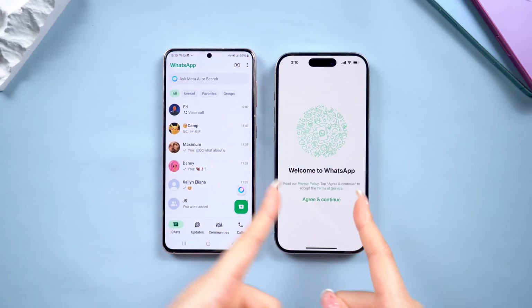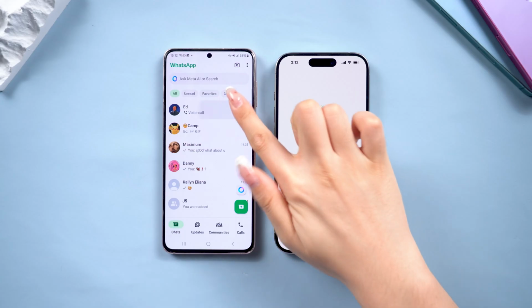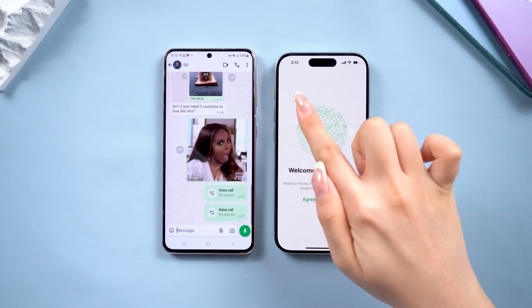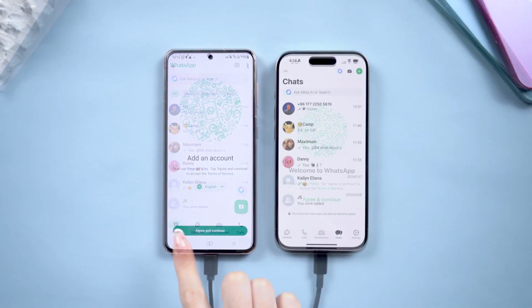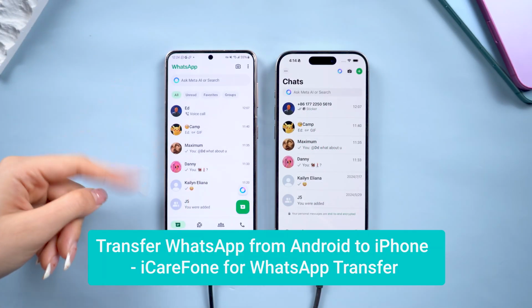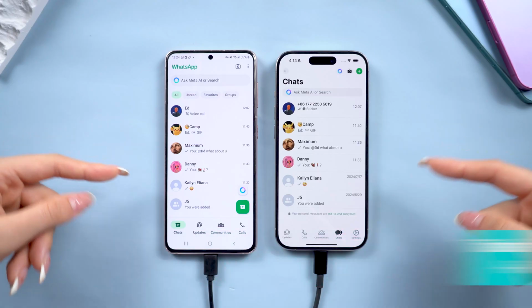If you're trying to transfer your WhatsApp from Android to iPhone without losing data or resetting your device, you've come to the right place. Here is a full guide on how to transfer WhatsApp data with iCareFone Transfer. Let's dive in.